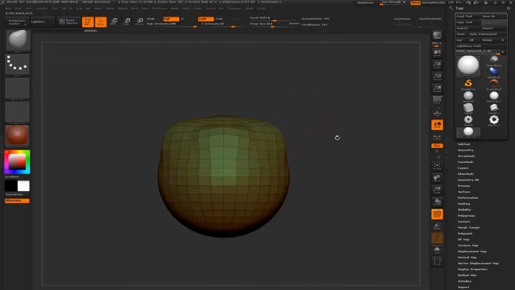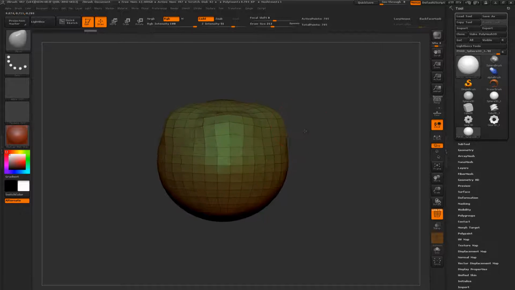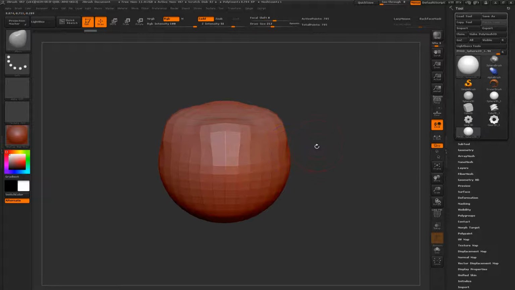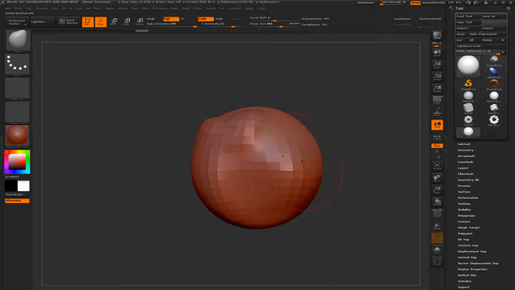All right, so once we have this, now the way that the move brush works is basically just like the name implies. It's moving geometry. And the great thing about this brush is that you can choose to have a bigger area of effect. And once you start pulling, since I have my symmetry turned on, I can see that everything I'm doing on one side is being transferred on the other one.